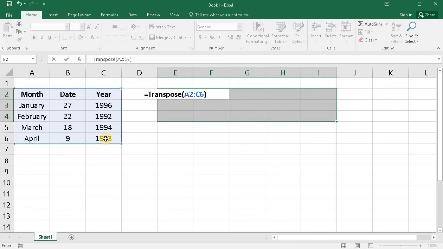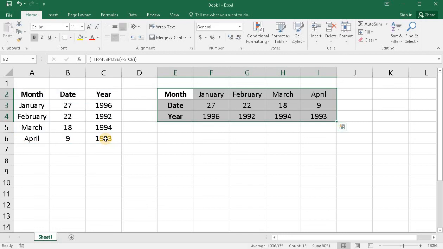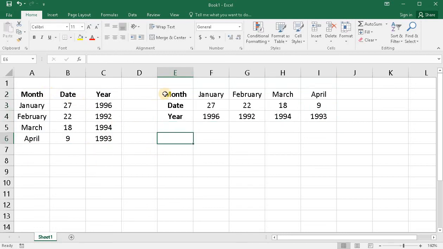Now here's the crucial part. Transpose function uses an array, so we cannot just press enter and expect it to work, because if I press enter now it will trigger an error. Rather, here you have to use Control Shift Enter together. Alright, first press Control, while holding it press Shift, and while holding both of those press enter. So let me do that. And there you go. This data has been placed here accordingly.